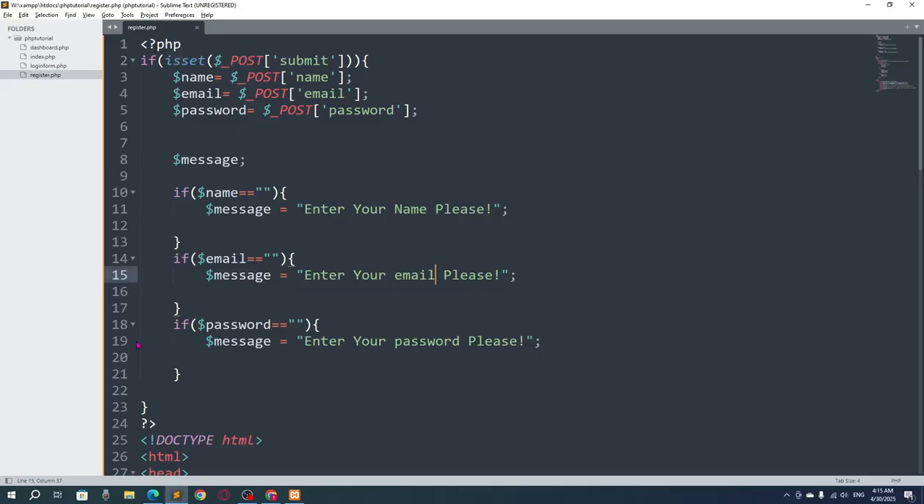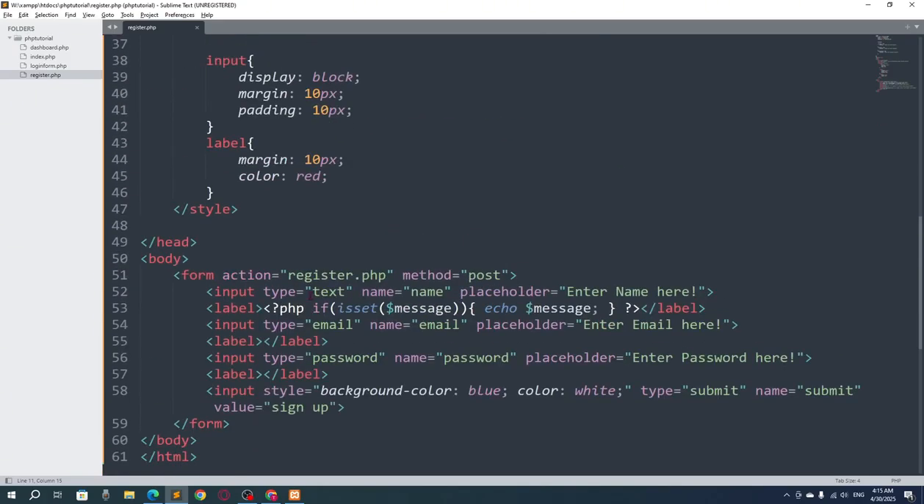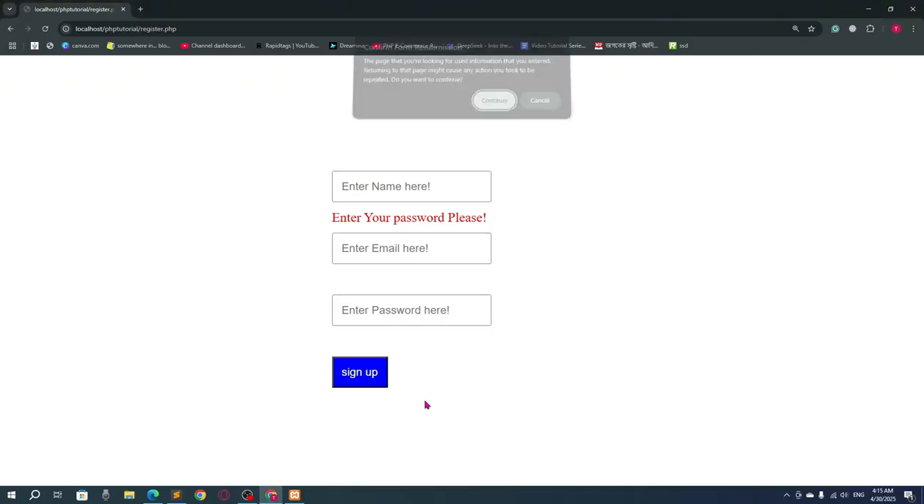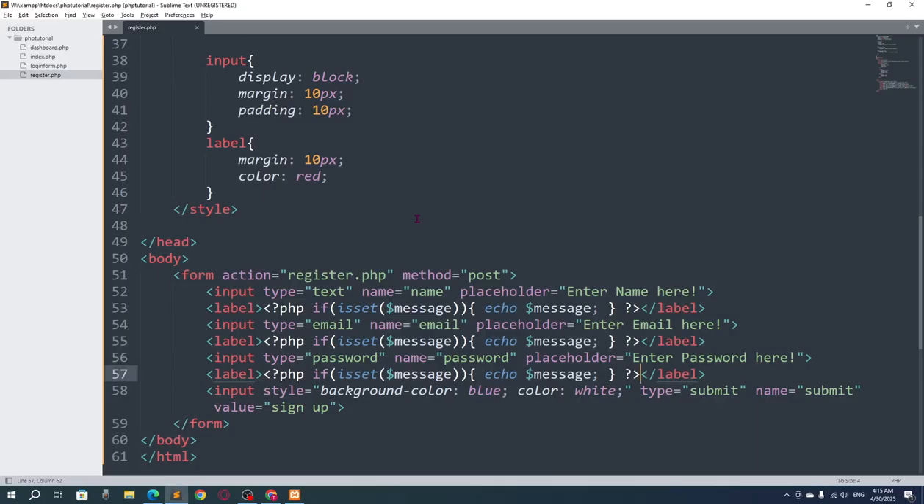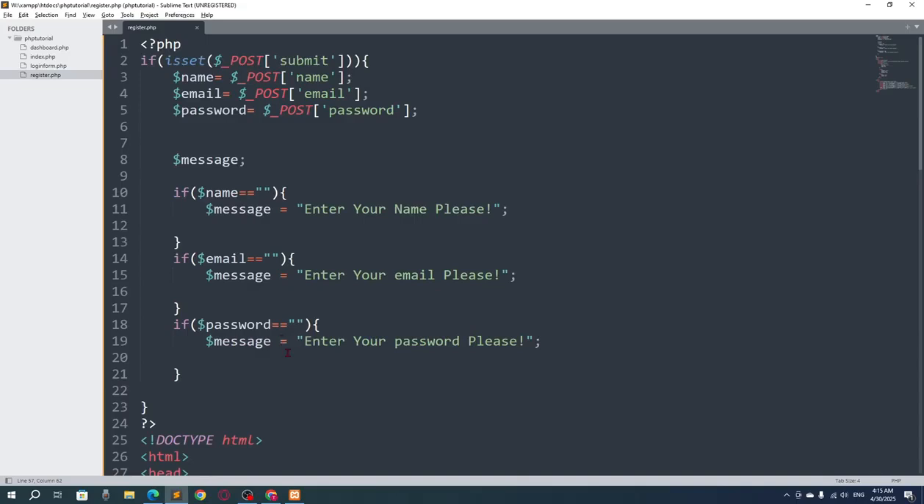Why? This is the reason I'm showing here. So I'll copy it and paste it here also and here also. Let's refresh. Here you can see "enter your password please" every single time. So what is the problem? The problem is with this message.